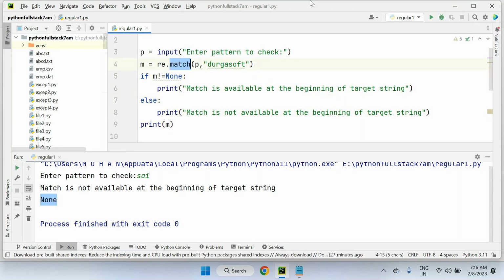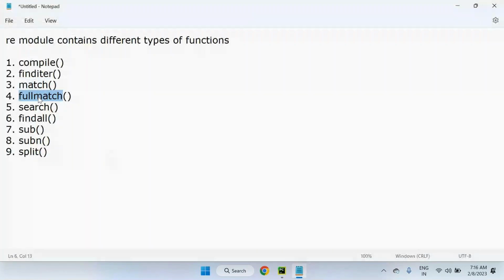The match function is used to check whether your provided pattern is at the start of the target string or not. If your provided pattern is not at the start of the target string, then it returns None only. There is one more function, the fullmatch function. Fullmatch means it will check the complete string. Your provided pattern and target string should match completely, not just the starting part.